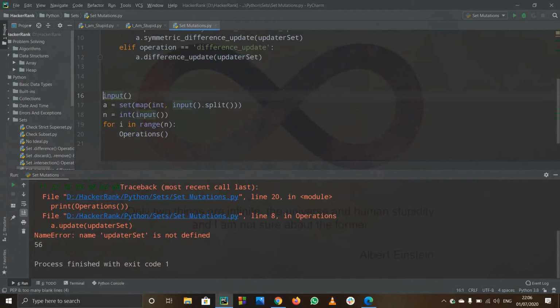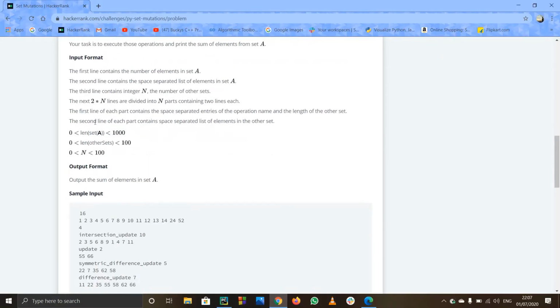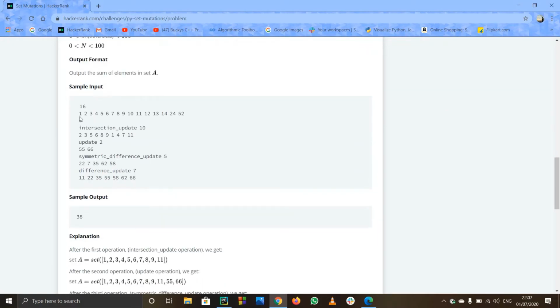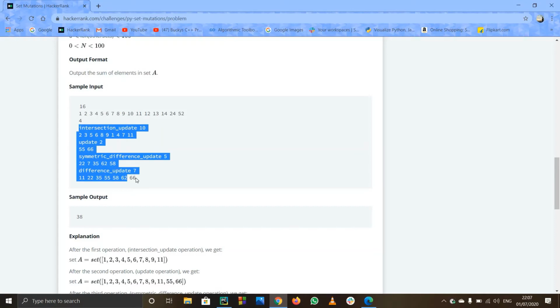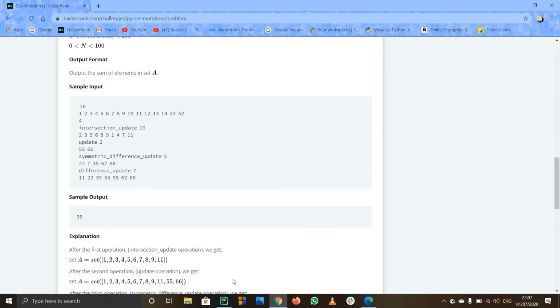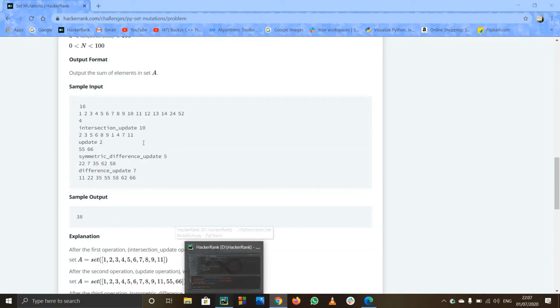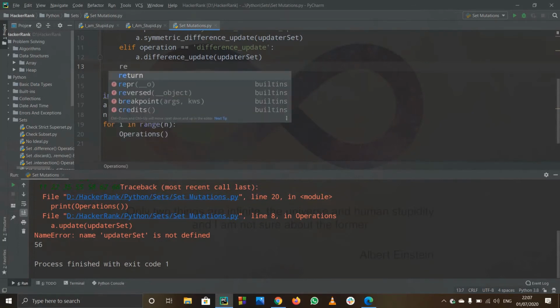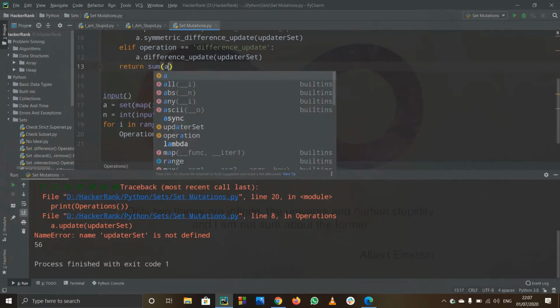Okay, now what we have to do, I forgot about it. Yeah, we perform the operations. What we have to return is the sum of A. After all these operations, A will get changed, obviously. So we have to return the sum of the changed set A. So this is a tricky part now. When you try to return the sum of A and you have returned it, you'll have to print it over here.